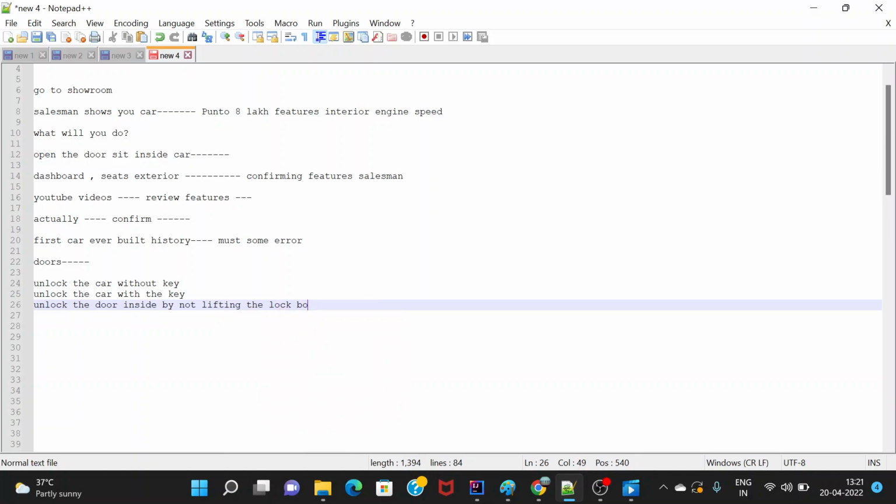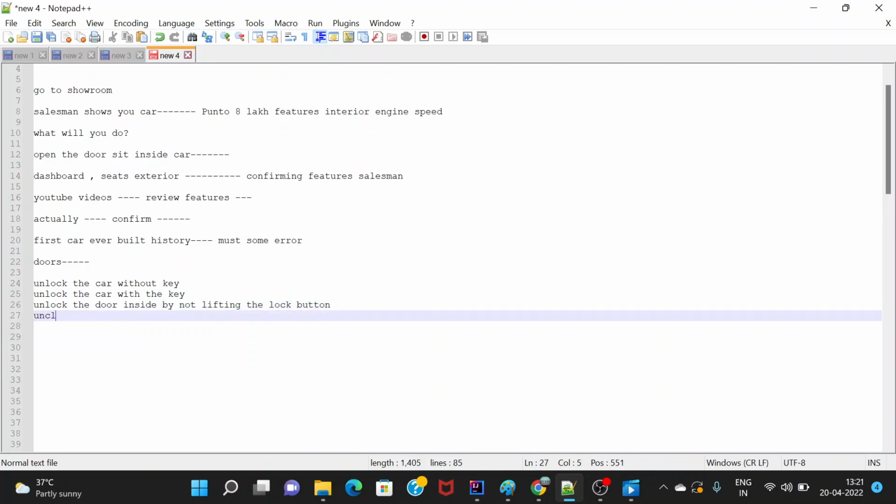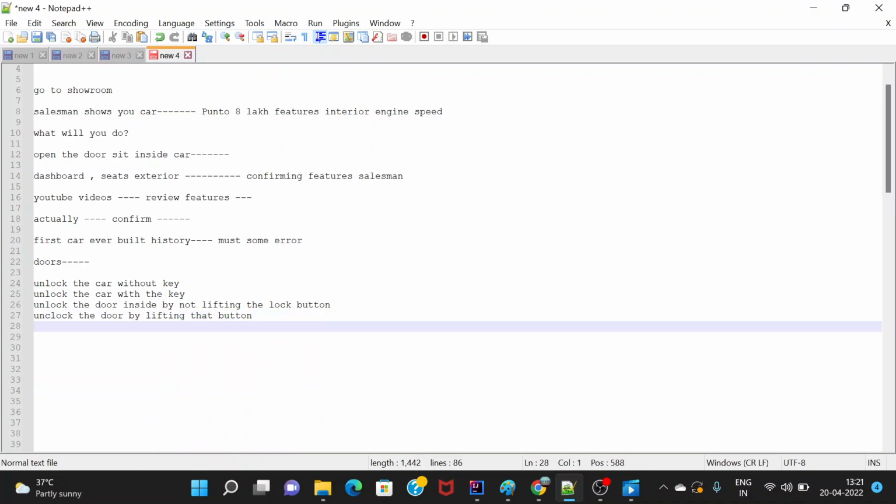There is a lock button inside, right? We are going to lift that lock button and then try to unlock the door. We unlock the door by lifting that button. So these are the two test cases for the doors.